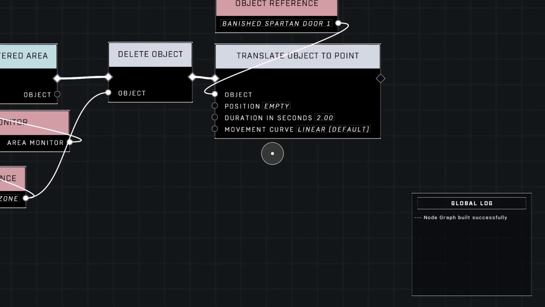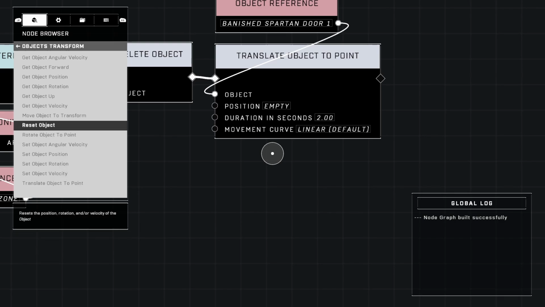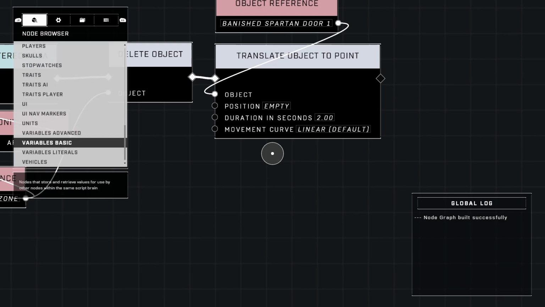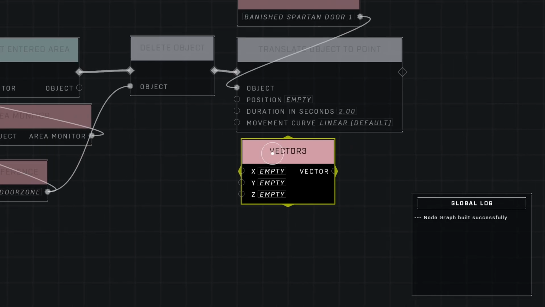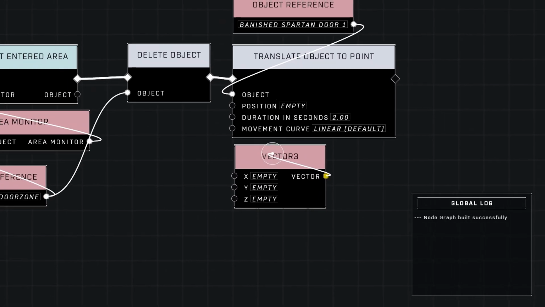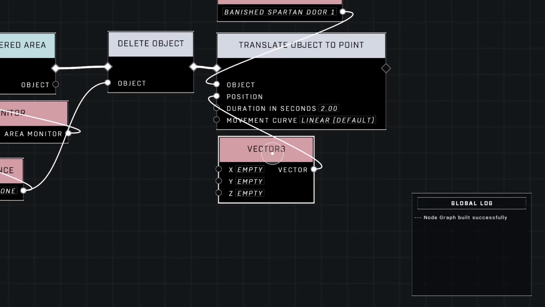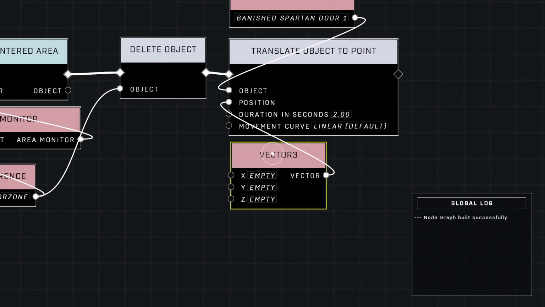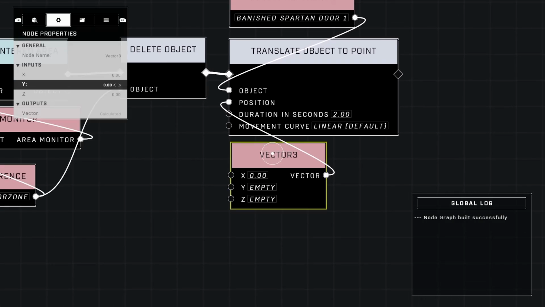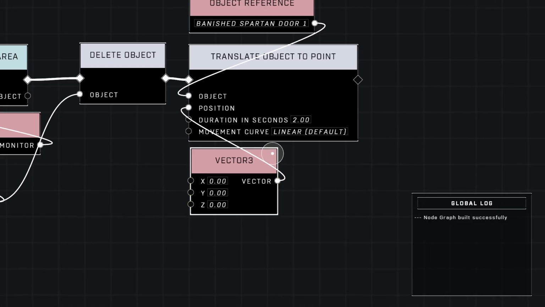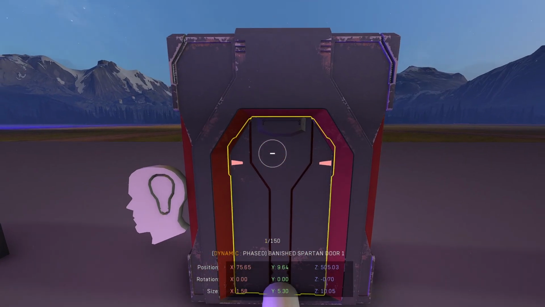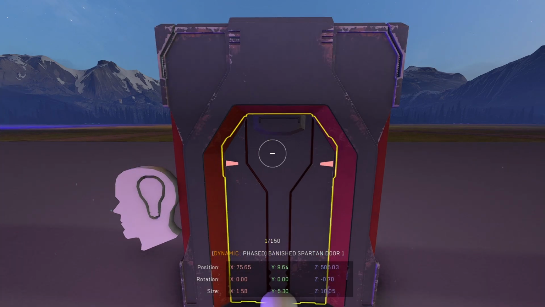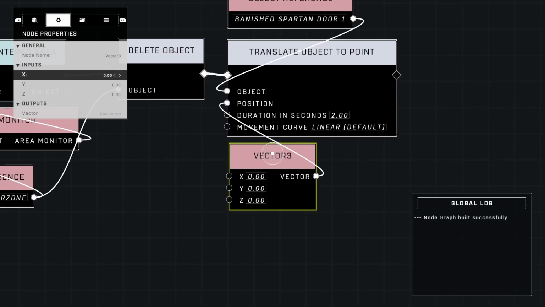Now, to get that position, we're actually not going to be using any external object to get the position. I'm going to go to Variables Basic and grab a Vector3 variable. This allows us to save on map budget and node budget by only using one node, and you do not need an external object to set this up. Perfect. I'm going to zero all those out because what we're going to do now is get our door's position. You see that position down there at the bottom of the screen? We're going to be putting those numbers into the X, Y, and Z values respectively here.